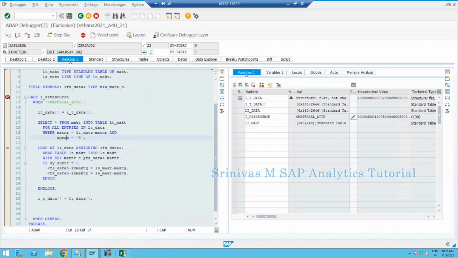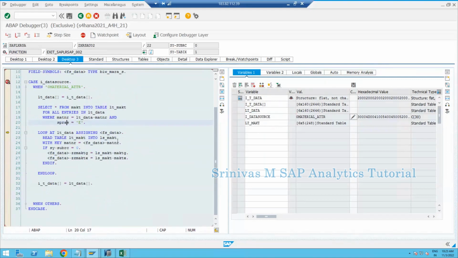Okay, so after bringing data to my LT underscore MAKT internal table, I am looping to my LT data to fill the two new enhanced fields. In order to fill it, I need to write a read statement on the MAKT to get the description of the corresponding material, and I am updating that material information here using a field symbol. So why am I using a field symbol here? Using a field symbol, I can directly update the internal table. My requirement is to update the internal table columns with the information.